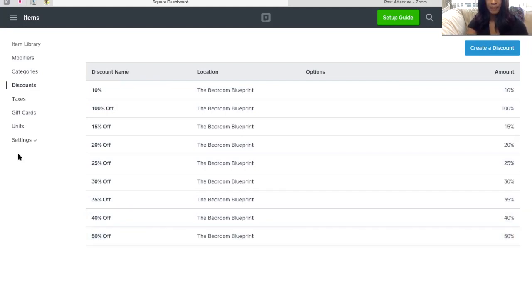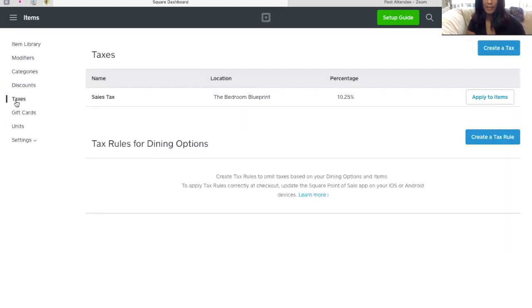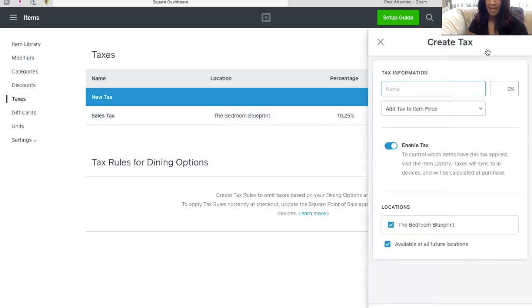All right? Your taxes. You want to make sure that you set your taxes up correctly. Remember, everyone pays taxes. All of your customers pay taxes. So how do you set that up? On this screen, you click on taxes over here, create a tax. You're going to type in sales tax. Now, if you notice, mine is 10.25%. We are high, high, high.